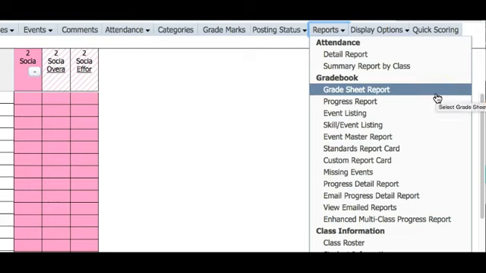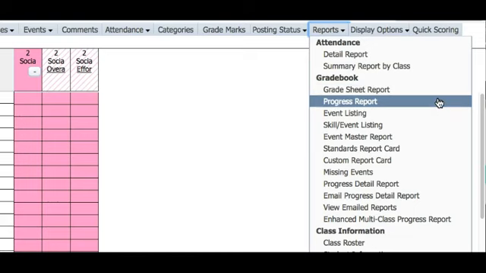cross-reference and they give you some of the same things, but it depends on what you're looking for that you want to show or have at your disposal if you're in a conference or IEP meeting or something like that. I like progress report is pretty nice.